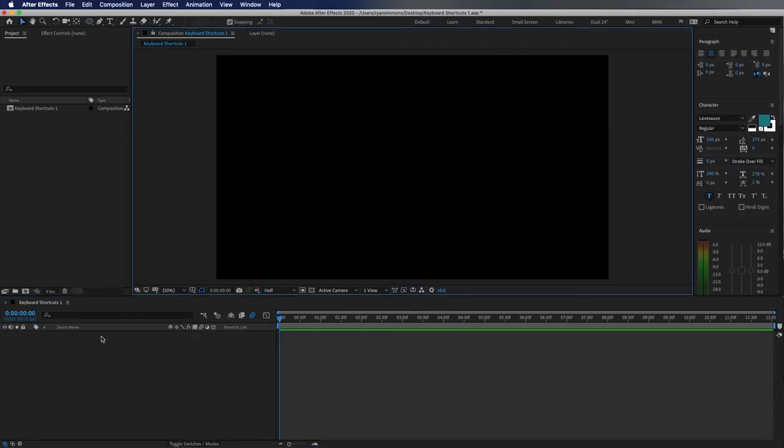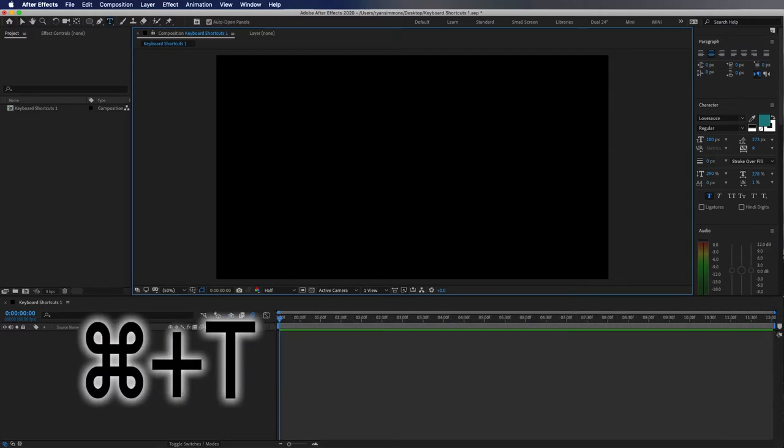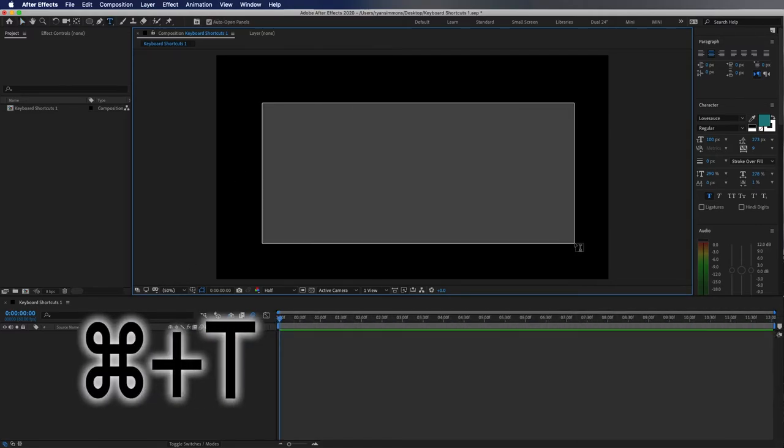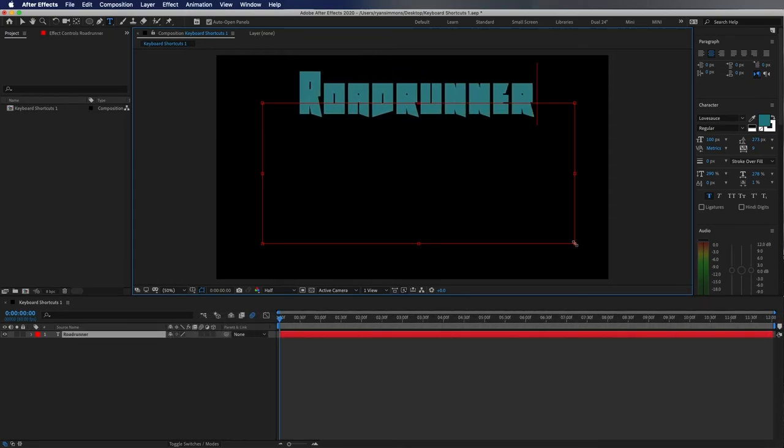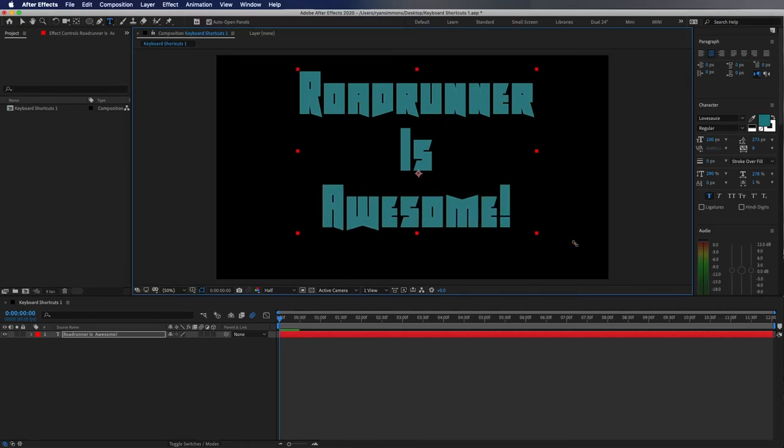This next one is very easy to remember. It's the type tool, and you're just gonna hit Command T, and this will help you create a text box where you can write whatever you want. Roadrunner is awesome. Look at that, there you go. Command T for type tool.